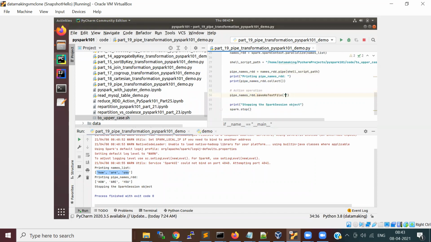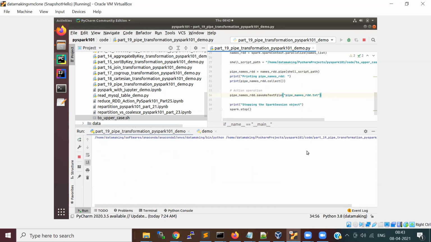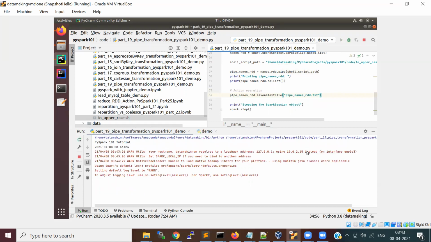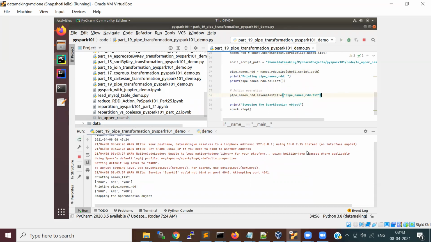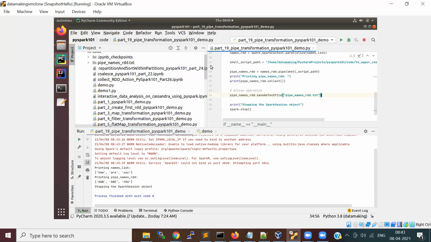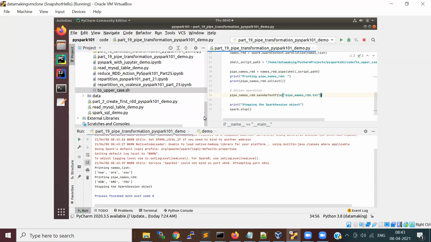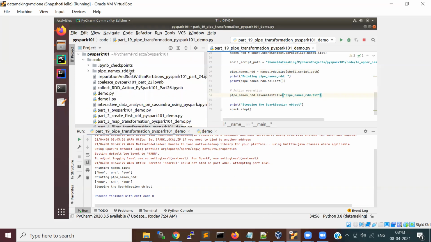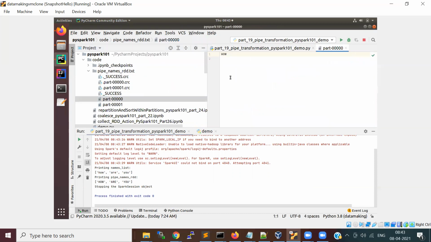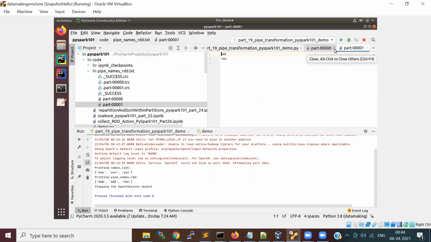and give the path, so just say pipe RDD .txt. Okay, so your content will be written in this one. Basically it is written into two different files, because we have two partitions, so it is written into two different files in your disk.